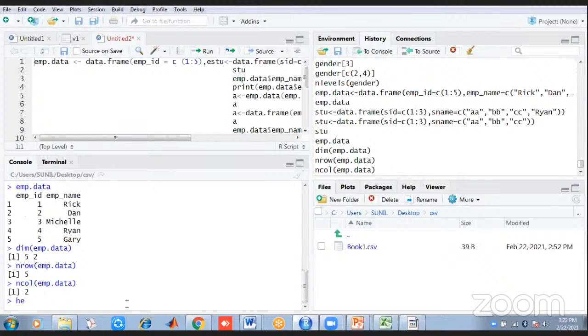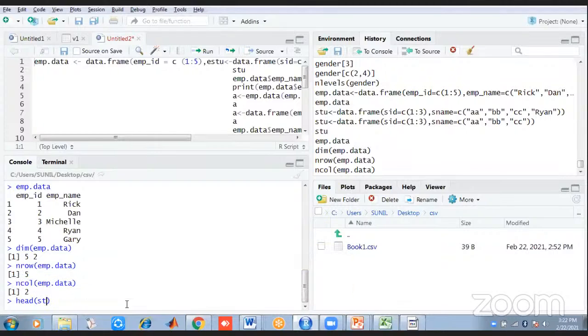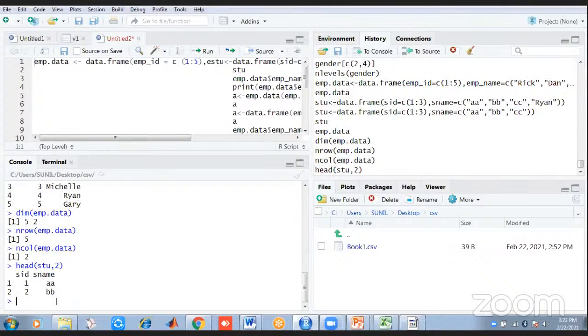Head can be applied to the data set. I'm giving head with STU and 2. Head displays the top first two records. Head means the top. So it displays the first two records.